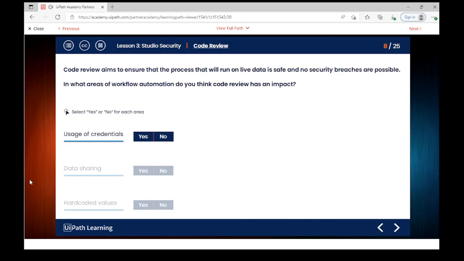In RPA projects, the code review aims to ensure that the process that will run on live data is safe and no security breaches are possible. In what areas of workflow automation do you think the code review has an impact? Select Yes or No for each area.